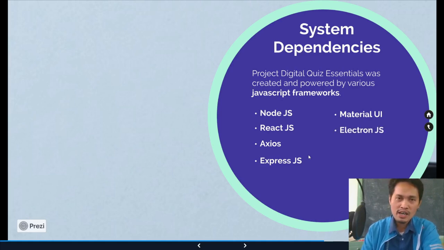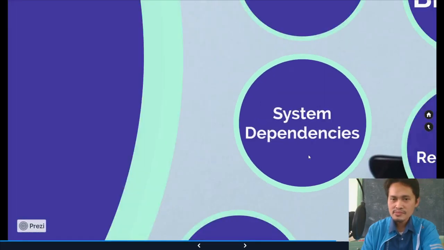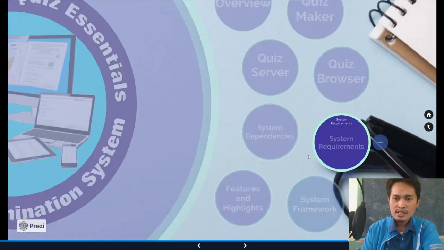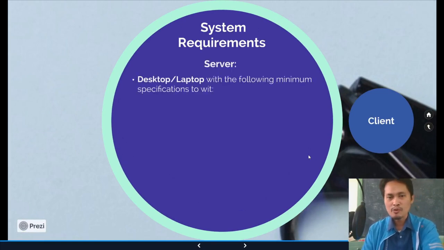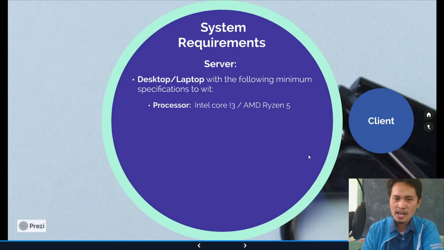Electron.js to render this application into a desktop application. And there's more, so many to state. Okay, so those are the system dependencies. We have also the system requirements. For the server, we just need laptop or desktop with the following minimum specifications. Processor, at least Intel Core i3 or AMD Ryzen 5.